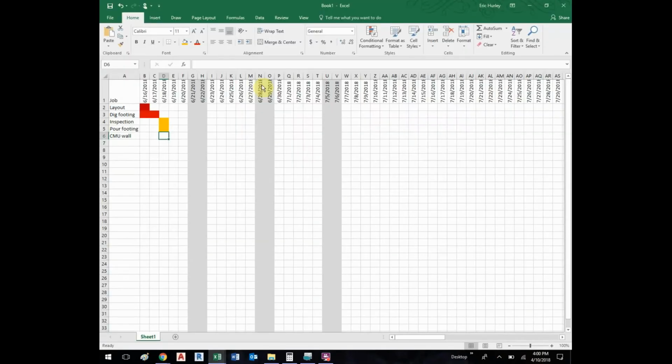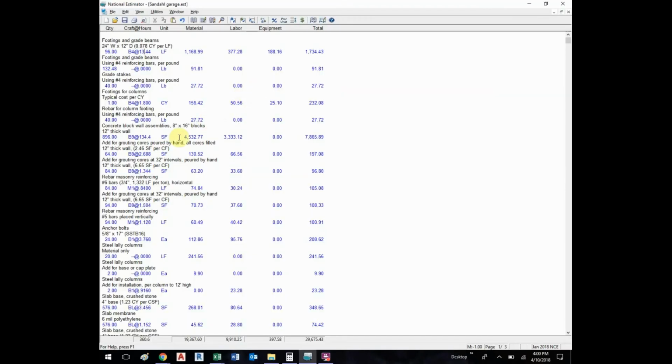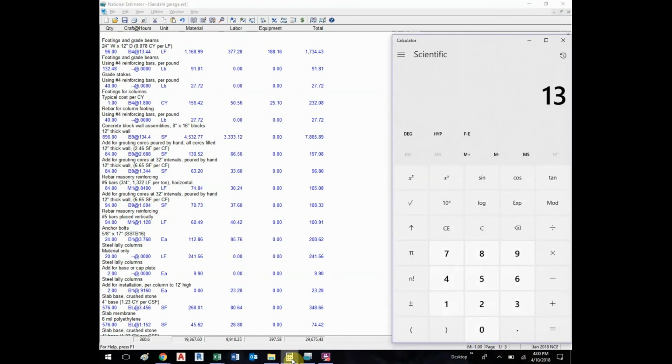Let's go back over here just a minute. Concrete block assembly, 134.4 hours. 8, 16, 24, 32, 40, 5 days. Now that's man hours. So how many men have I got working on the job? Let's say I got 4. So I got 134, I'm going to call it 135 hours divided by 4. That's 33 divided by 8. So it's going to take me 4 days to build these walls. That don't sound right.